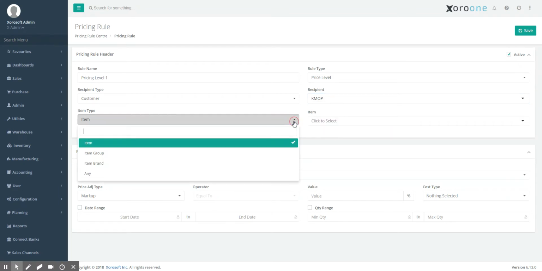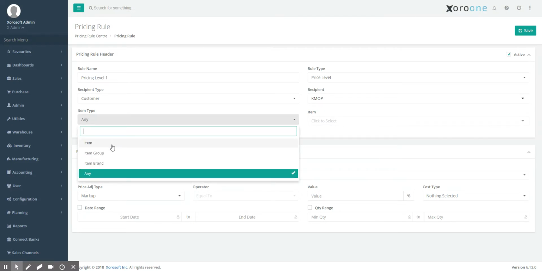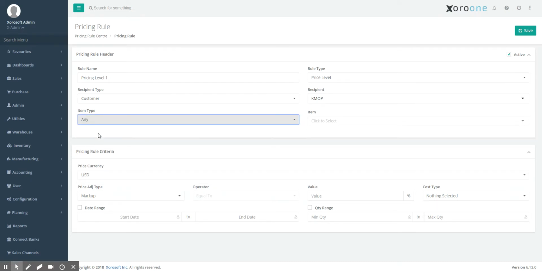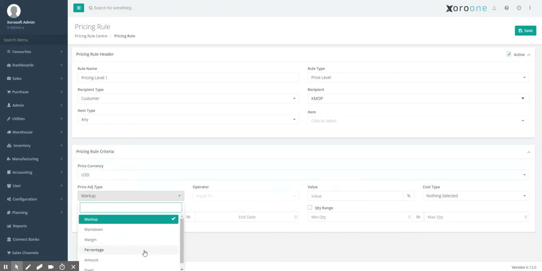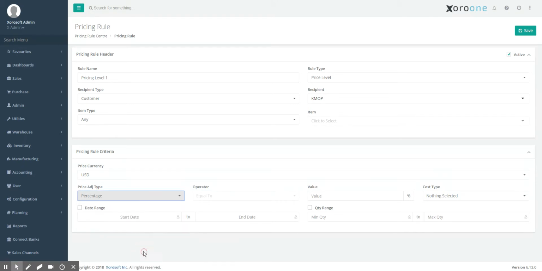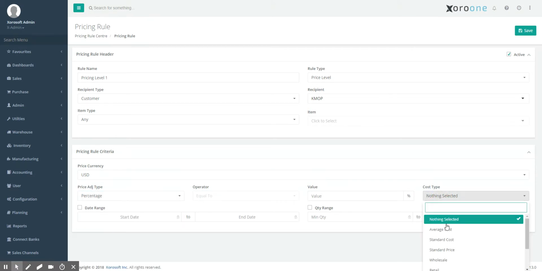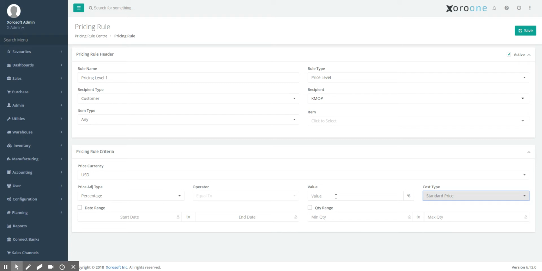Now I can apply this to any item or a particular item, an item group or an item brand, right? So let's go with any item. So when any item gets added in a sales order module, I can say, okay, let's give them a percentage discount from standard price. Let's give them an 80% discount, right?